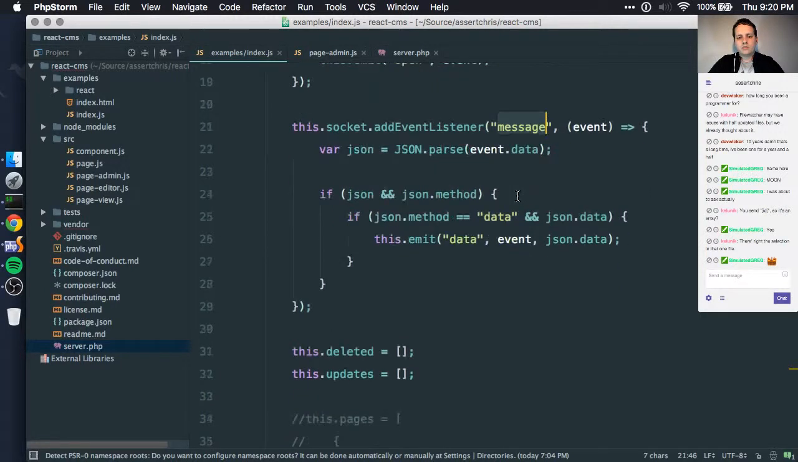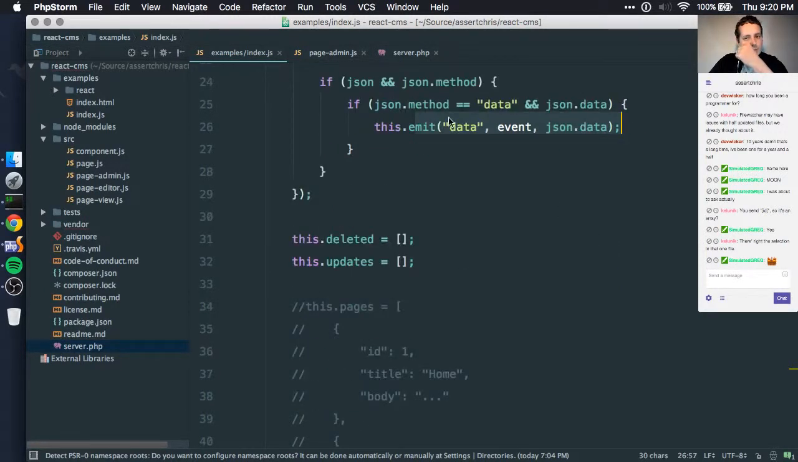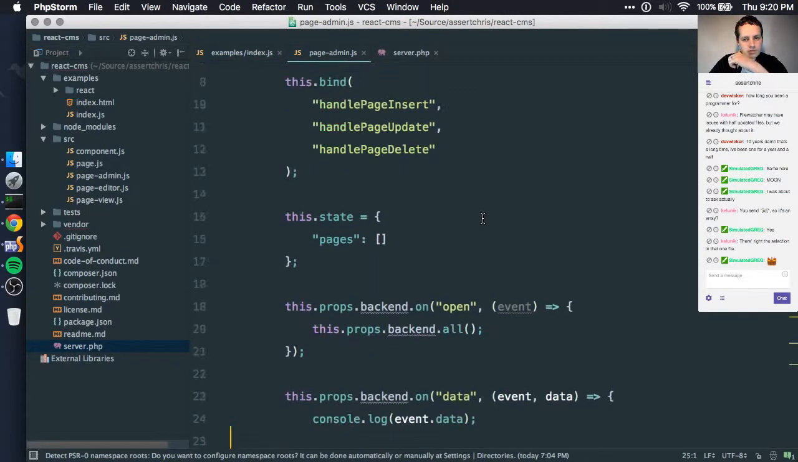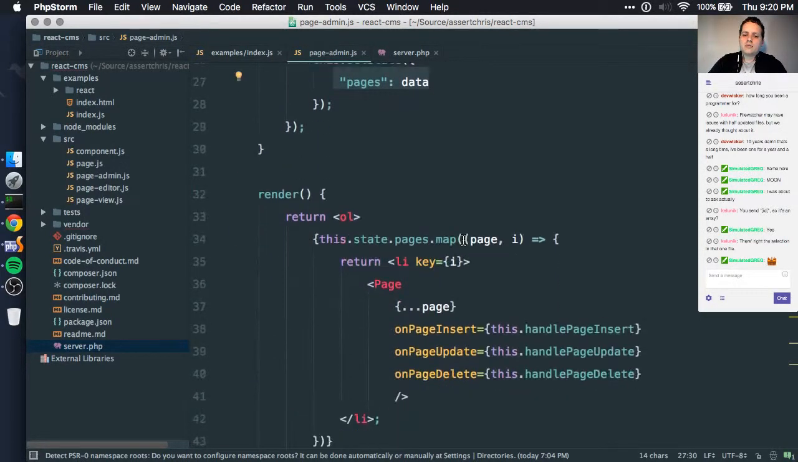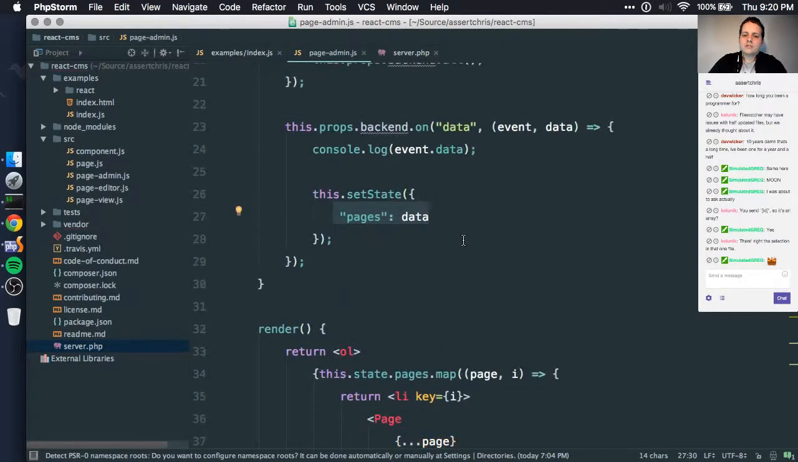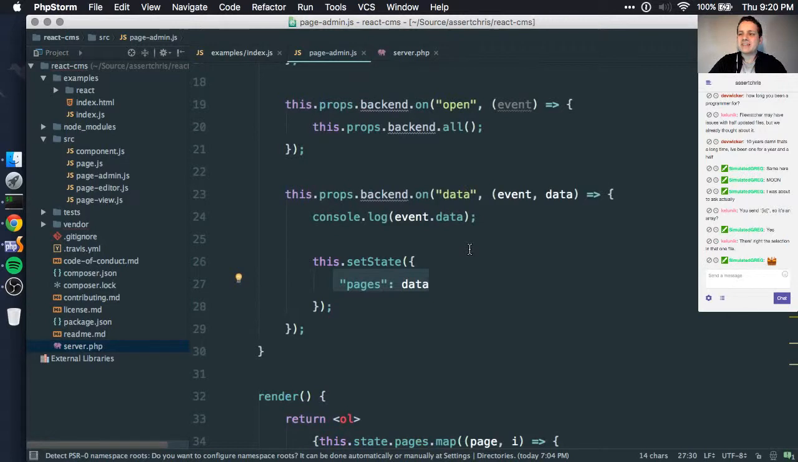Open, message, if that's data, emit this. And then in page admin, we set state. That's super weird, man. I don't know what's going on.